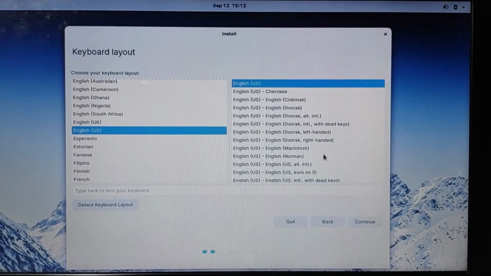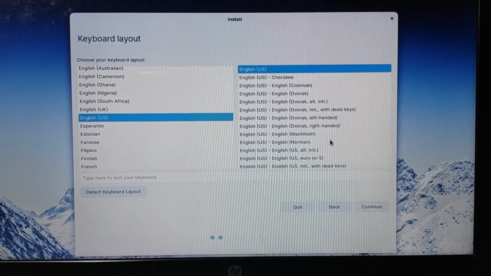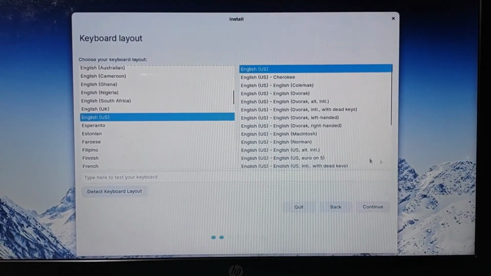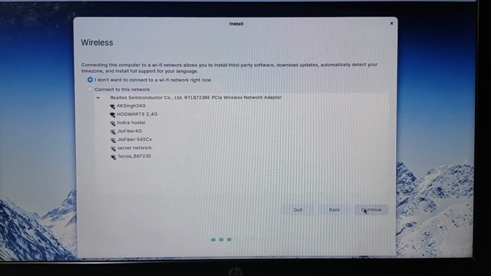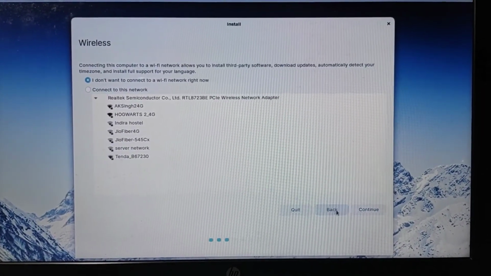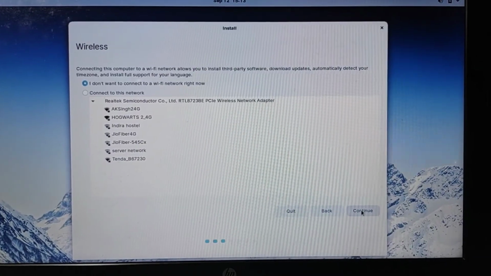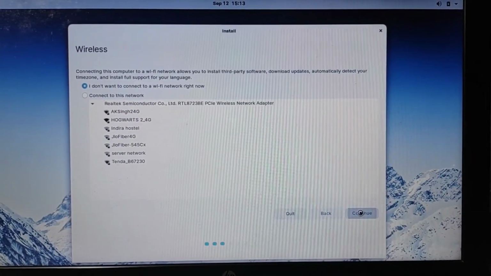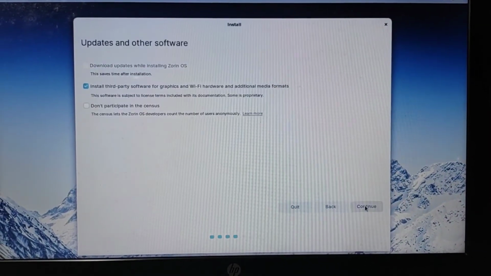So after you select your language, click on next. It's asking for keyboard layout. You can also connect it to the Wi-Fi, but we do not need it right now, so we're going to skip.